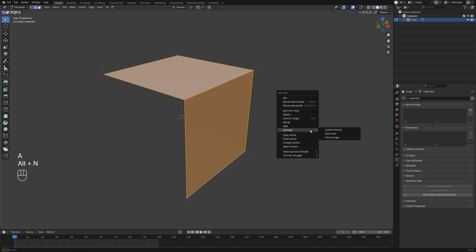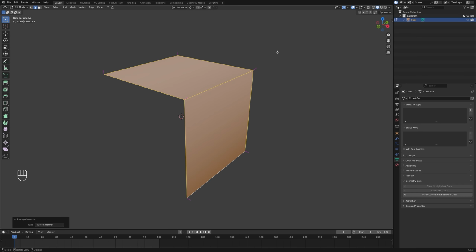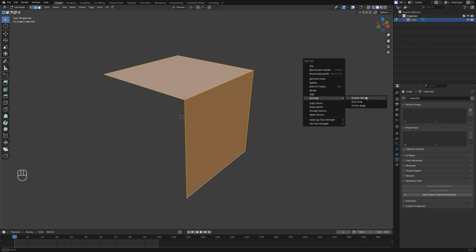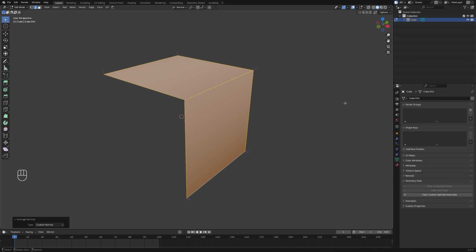Average menu. In the average menu, we will encounter three different options. First, I want to state that all average commands merge the split normals and take the average of the normals. So, why does it offer three different options? Custom normal. If we select custom normal when calculating the average, it will also take the custom normals we've set before into account and try to apply a soft transition based on that.